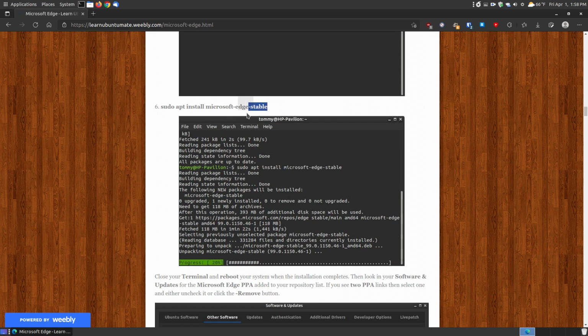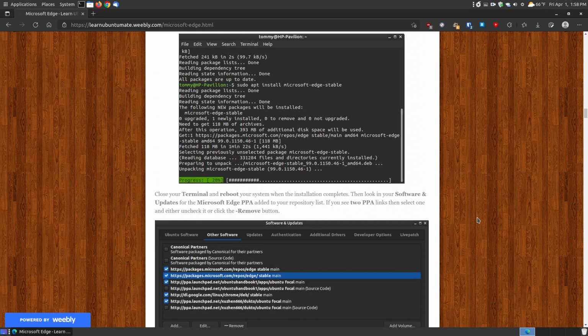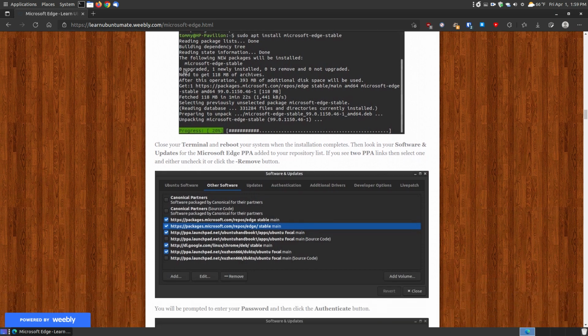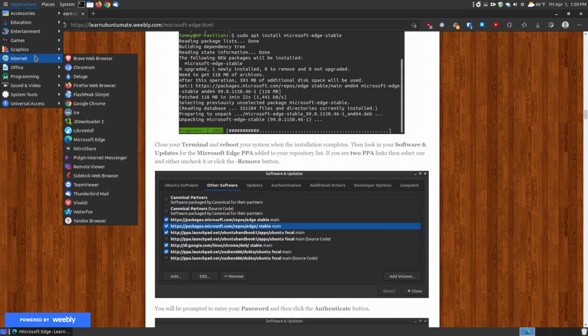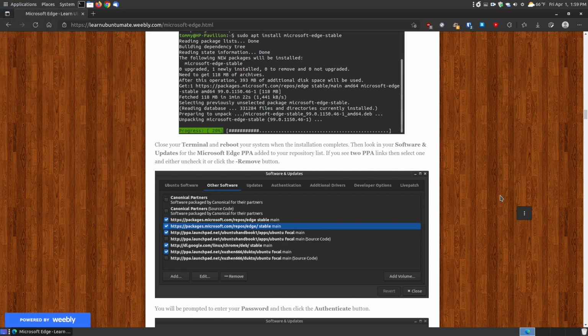If you want to install the dev version, you replace stable with dev. If you would like to install the beta, put the word beta instead of stable. When you're finished, you may have to reboot your system in order for it to show up in your menu. So if it's not showing up, reboot your system, and it should.